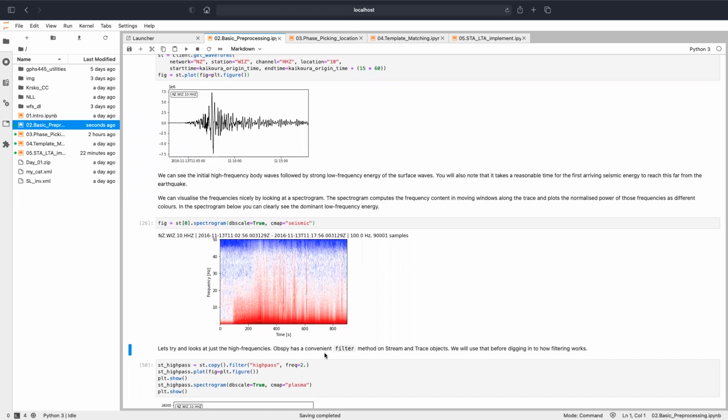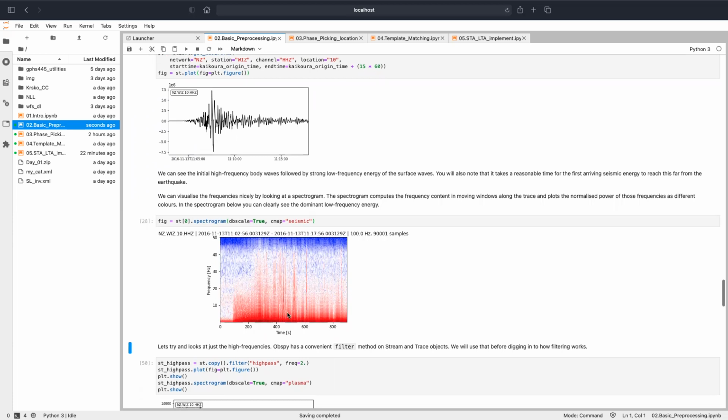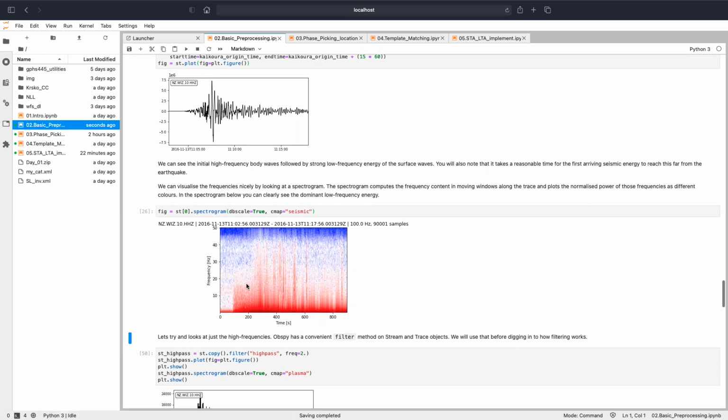Okay, so now let's say that we are only interested in these high frequency earthquakes here. We can do some filtering. We can call this filter method that you see here on the stream or the trace object. Let's do it first like this. Let's just look at the high pass filter. What this filter does is it removes everything beneath the frequency that we set here, so in our case, 2.